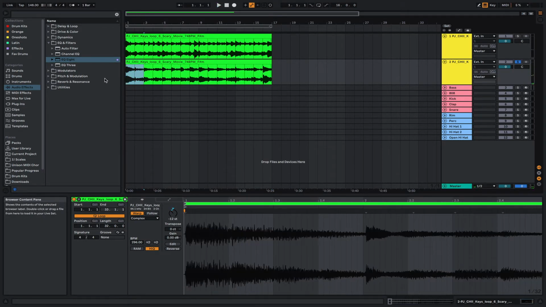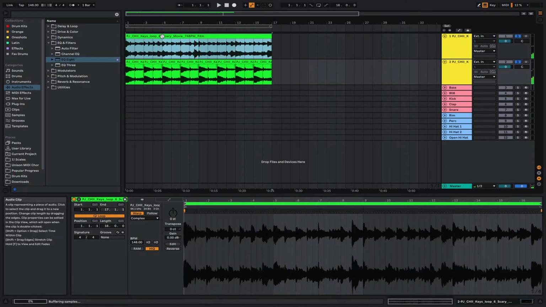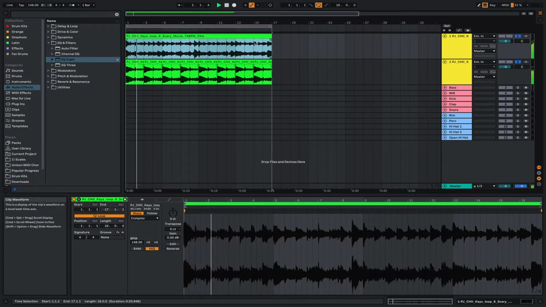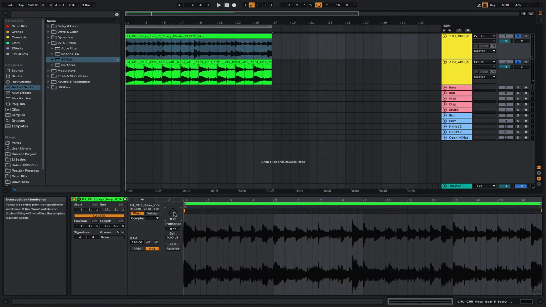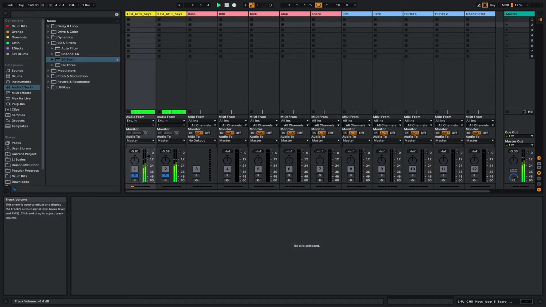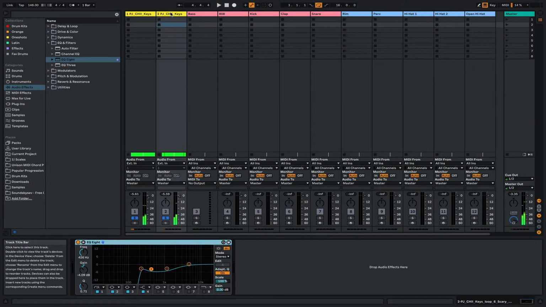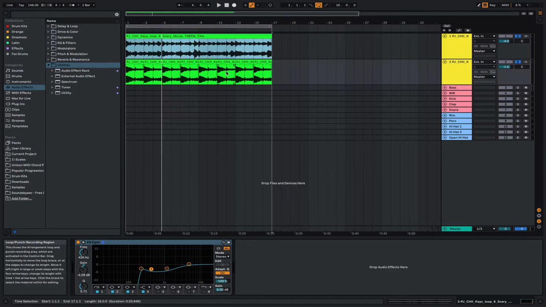And what I'm going to do next is take a portion of the sample and just duplicate it. So this is what it sounds like now. Next, I'm going to just shift this up an octave. And then I'm going to go back here.